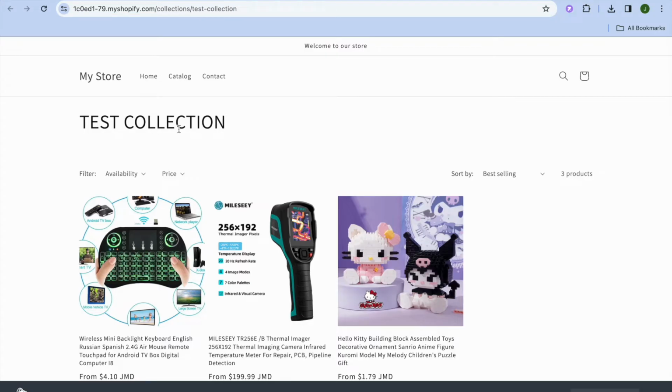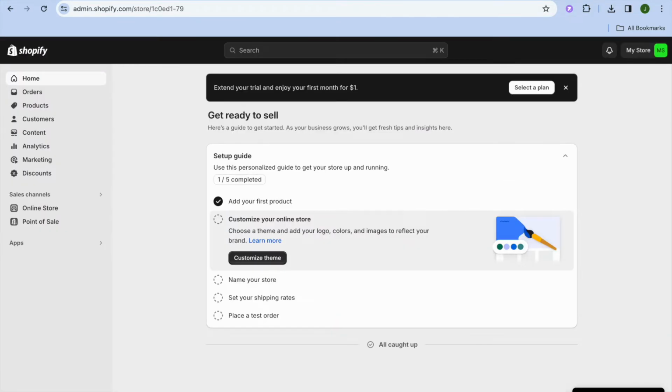For example, you can see that my collection name at the moment is Test Collection. Now, to change this, all you'll need to do is go onto your Shopify admin page.